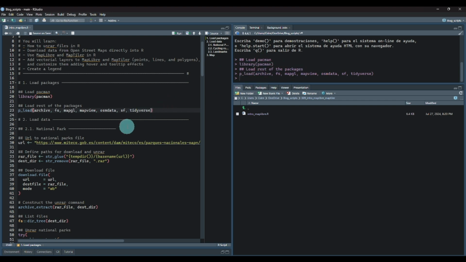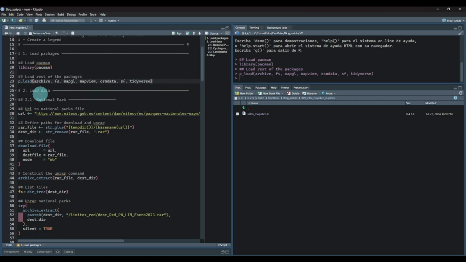So now they are already loaded into the session, so we will start loading the data. And the data that we need, you can see here that we have three different sections. First, we will load the National Park of Picos de Europa, then the cycling routes that are inside the national park, and finally the landmarks.